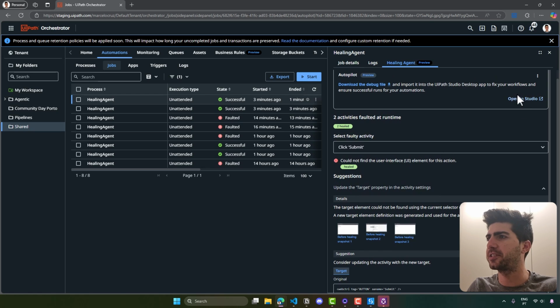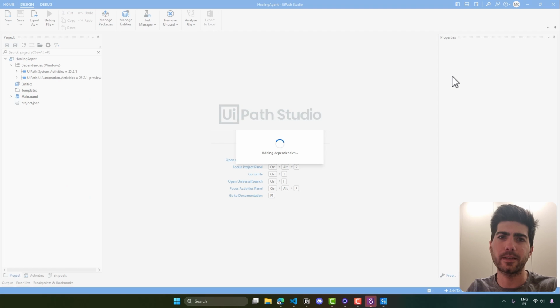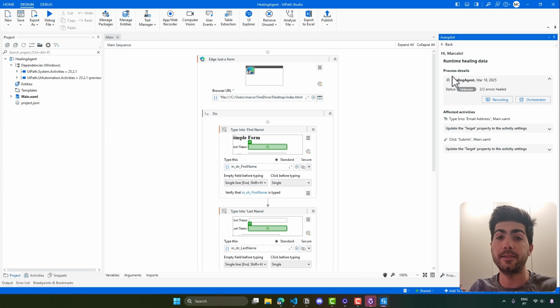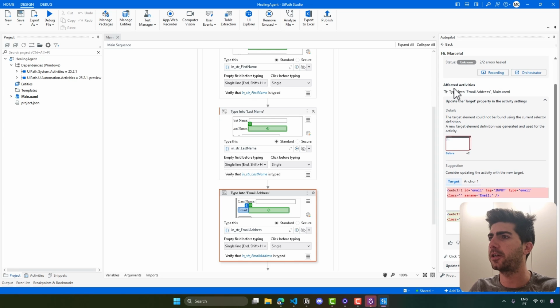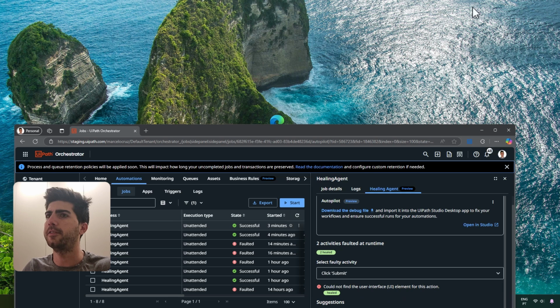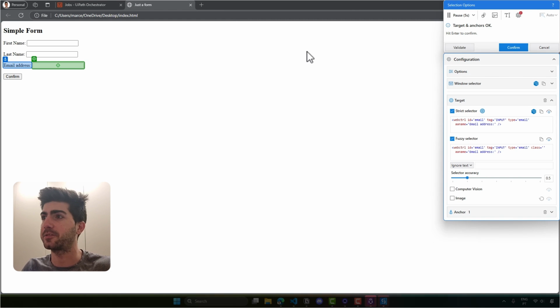So now let's try just these options just to be different. So I'll just close the project and click here to open it in Studio. And so it will automatically load here the healing agent data and the suggestions to fix the issues. So here we can see for the type into. So let's accept this change. So I'll just open here the form so we can easily validate. So let's click here on apply. And here we can see it's working out well. We can confirm that. Let's confirm.